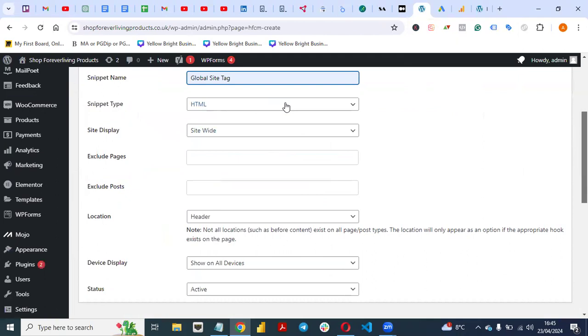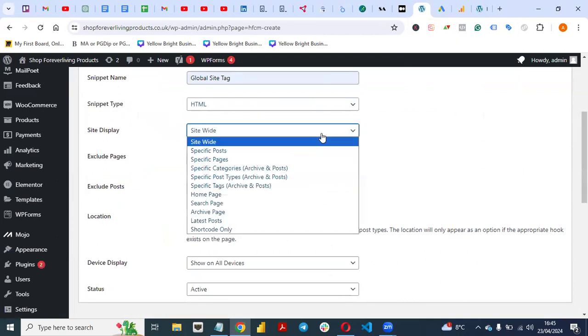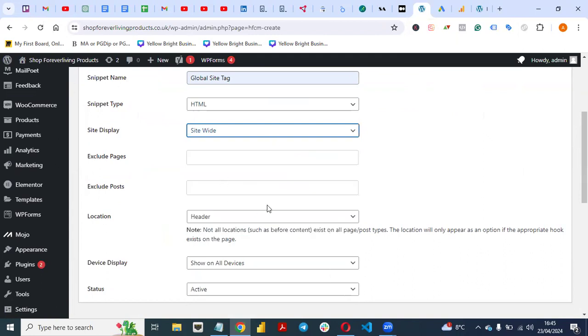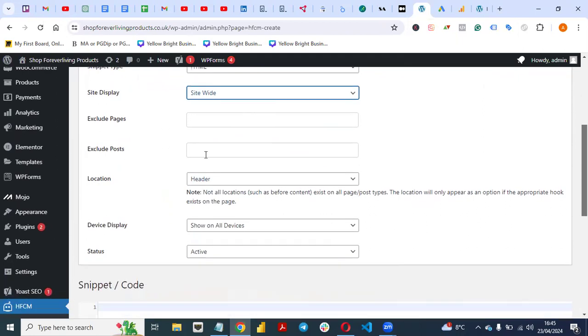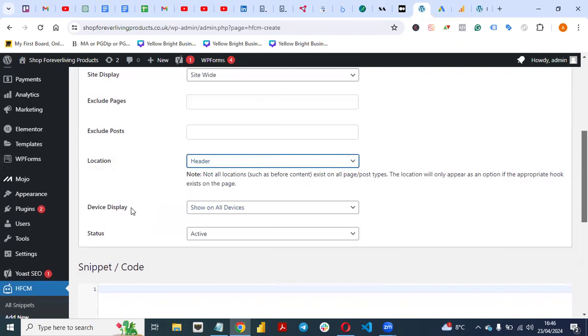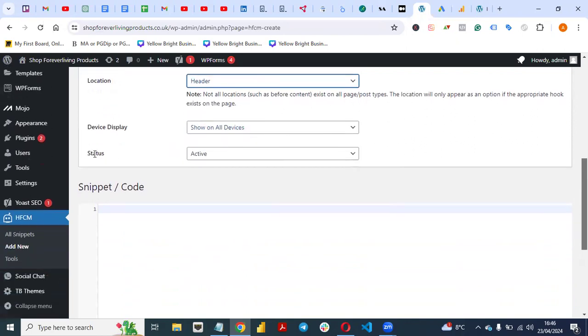So leave this as HTML, not CSS. Leave it as HTML. Leave this as site-wide. So leave this as it is. Do not exclude any page because the instruction is that it must be on every page on your website. So don't exclude any post too. The location, leave it as header. And device display, show on all devices. Let it show on all devices. And leave this status as active.